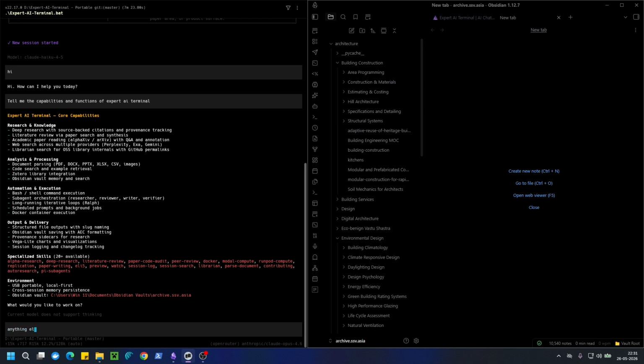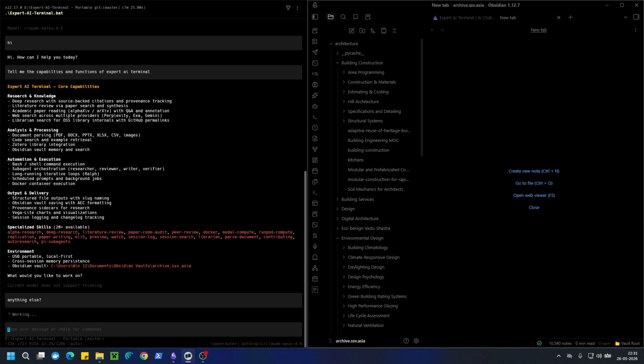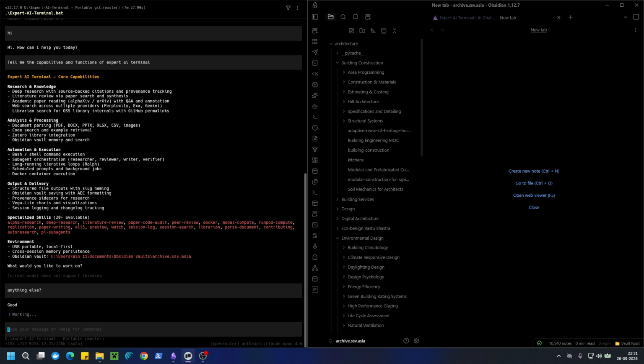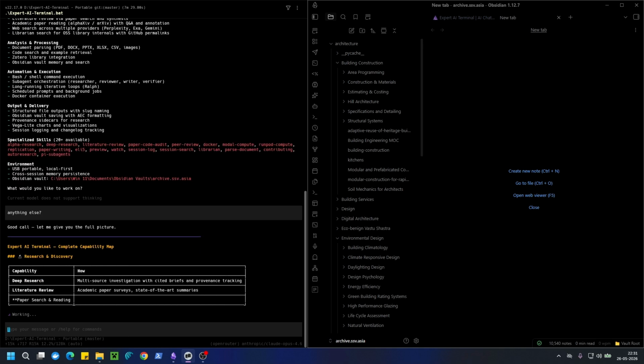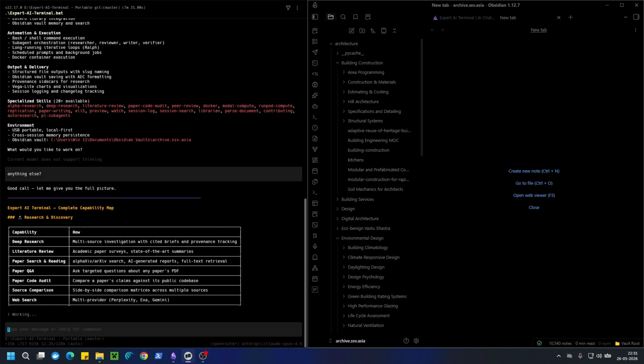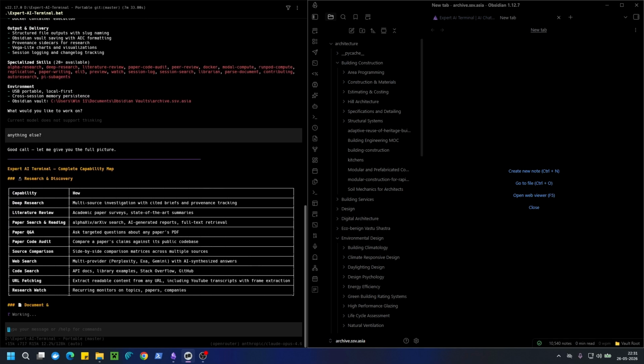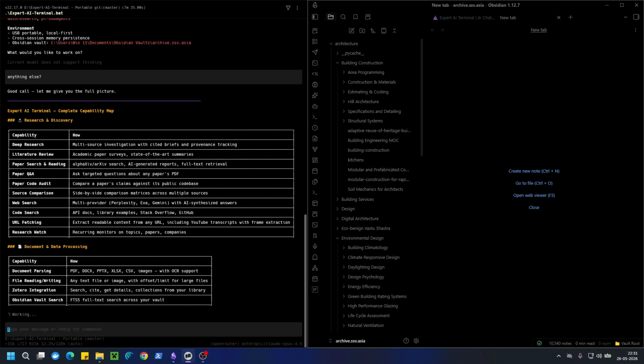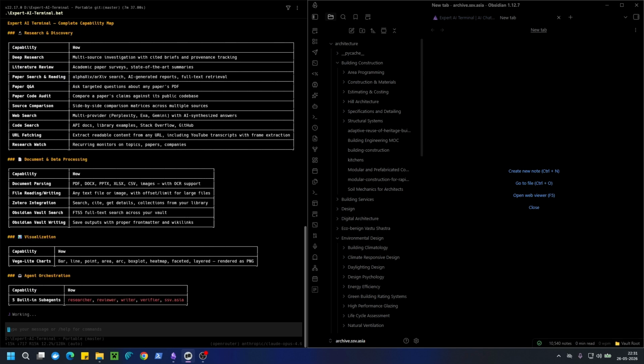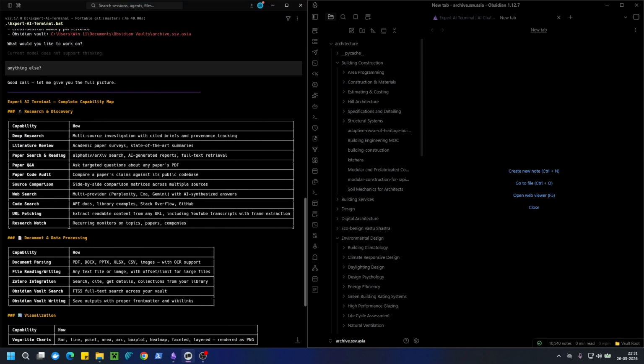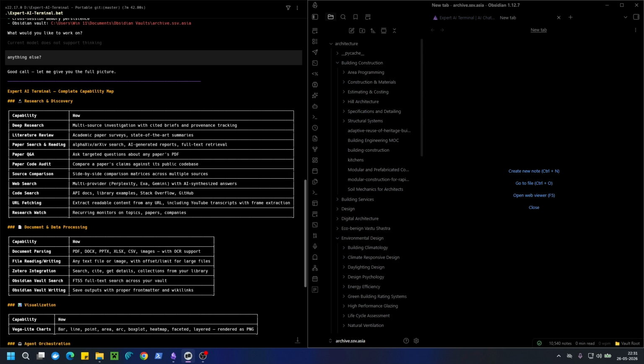And now if I just ask anything else, even if we have changed the model, it will again go ahead, read the chat, understand the context and respond accordingly. Now because you can see we are using a better model, the output is way more structured.